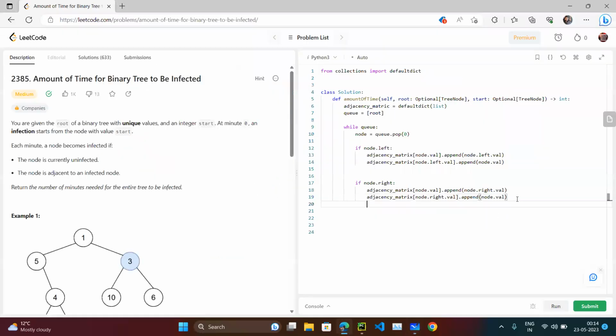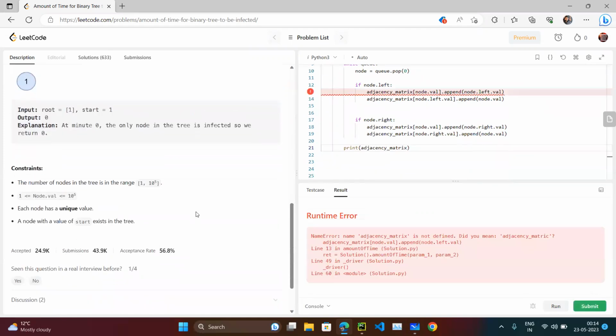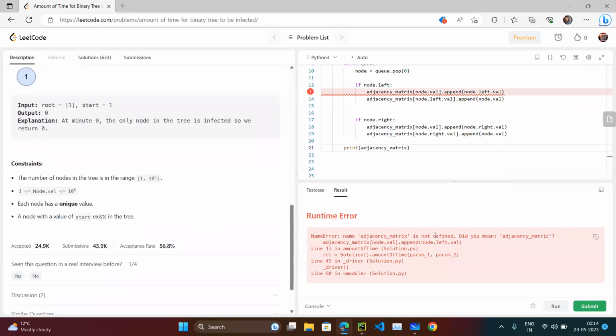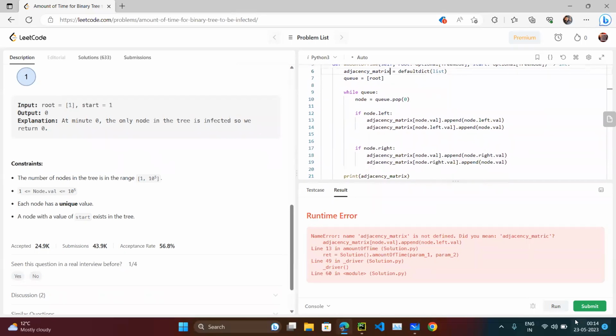So let's first print the adjacency matrix, to check whether this matrix is correct or not. I know this solution is not complete, just try to run it to see whether our adjacency matrix is complete or not. The adjacency matrix spelling is wrong, it should be matrix. Okay, let's try to run it.